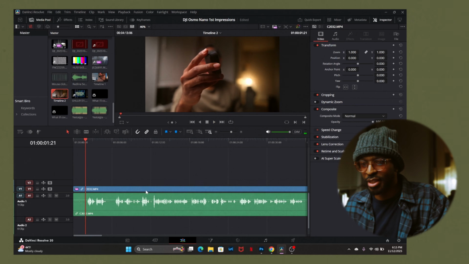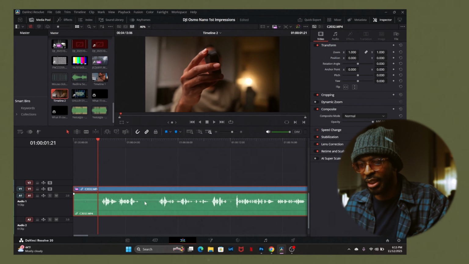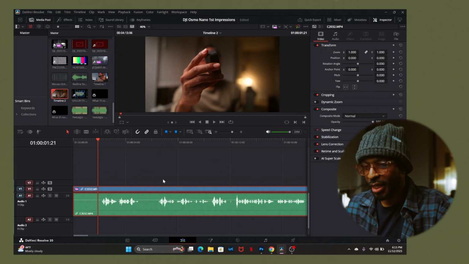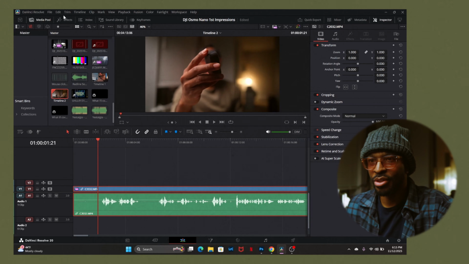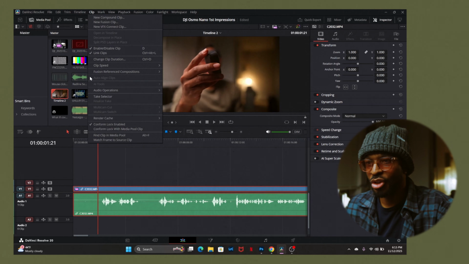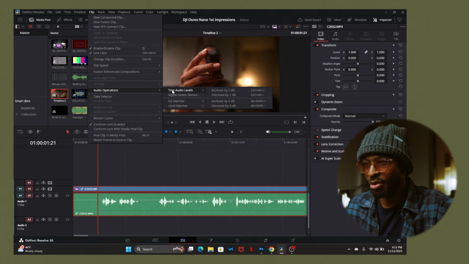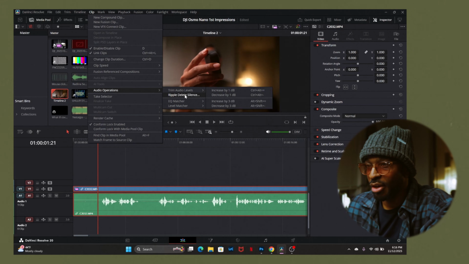So all you have to do is just select the footage that you want to delete, the auto silence spaces, and then all you have to do is go to clip, and then you're gonna go to audio operations, right? And then it's gonna repo delete. So not only does it delete the silent spots in the footage you recorded, it repo deletes. Repo delete just means that it's gonna delete those spaces and it's gonna close the gap. So basically it condenses the clip.